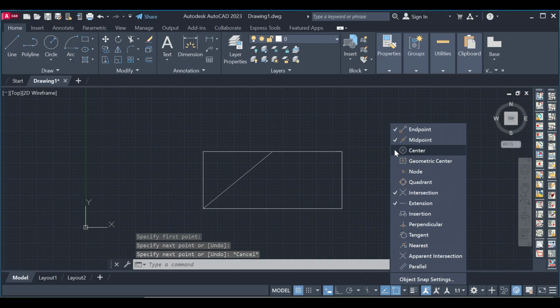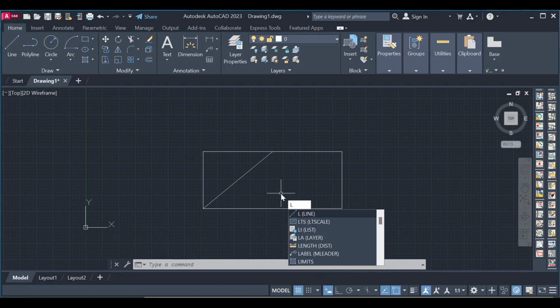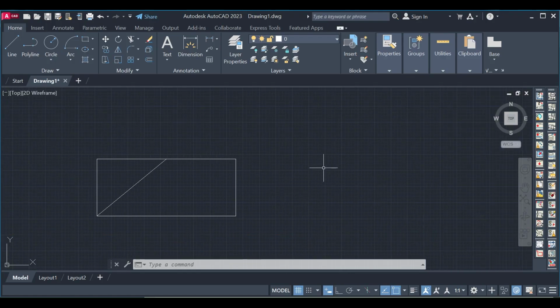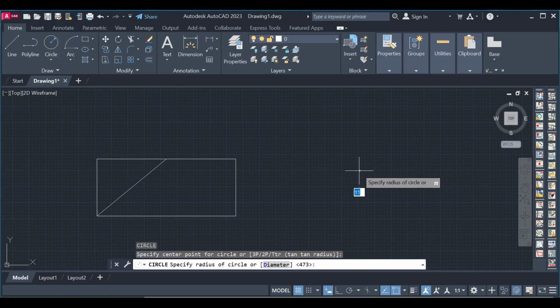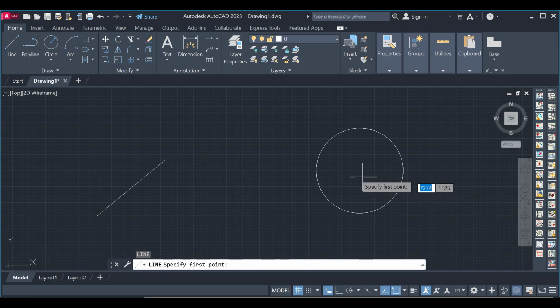Let's turn on the center. Maybe we can have the circle command for us to see that particular point. The shortcut key to circle is C. Hit enter. Specify a center point. We can just have a random radius. Then let us have a line across that circle. Hit enter.